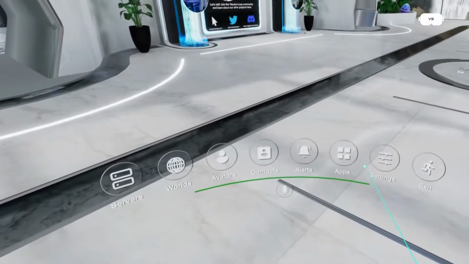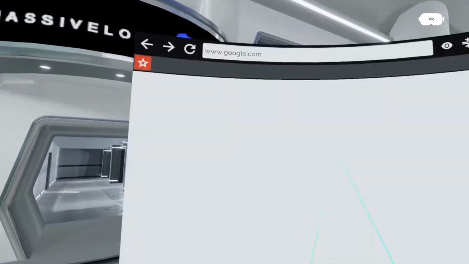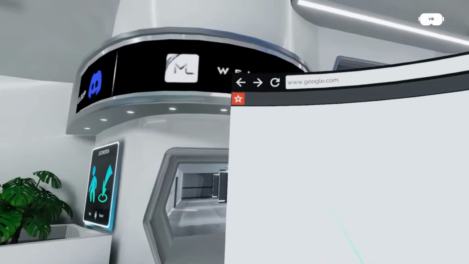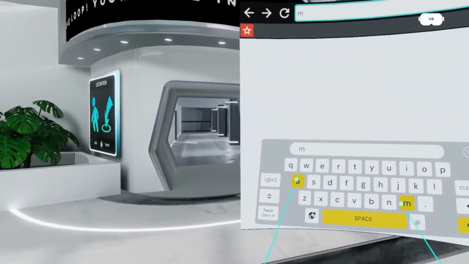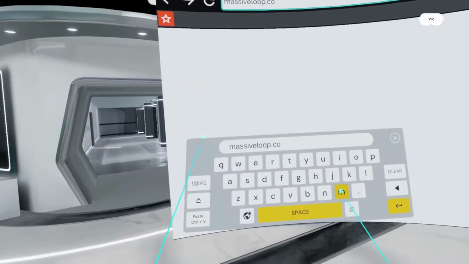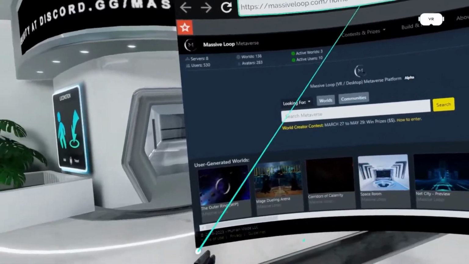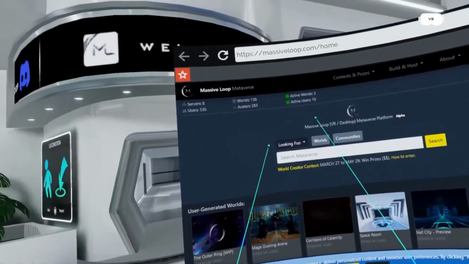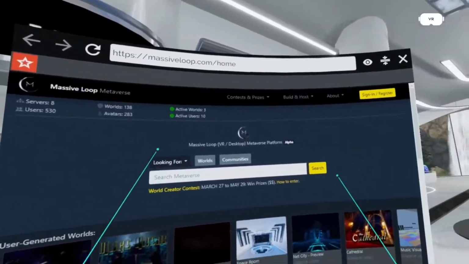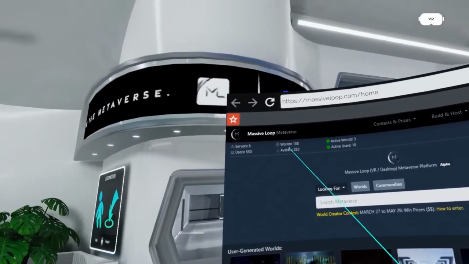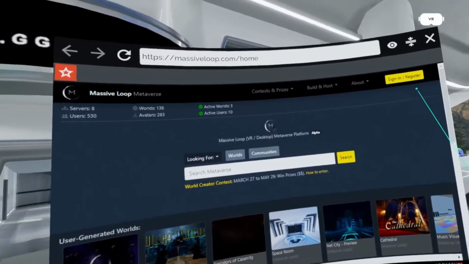Another one that's really neat and hopefully useful for everybody is the ability to pull up a web browser at any point. From here, you can type in whatever you want, or you can check out YouTube, Twitter, or whatever you want to look at. If you want to look at different social platforms, you're welcome to do that here. This is just our Massive Loop homepage, so if you haven't signed up already, you can sign up here.